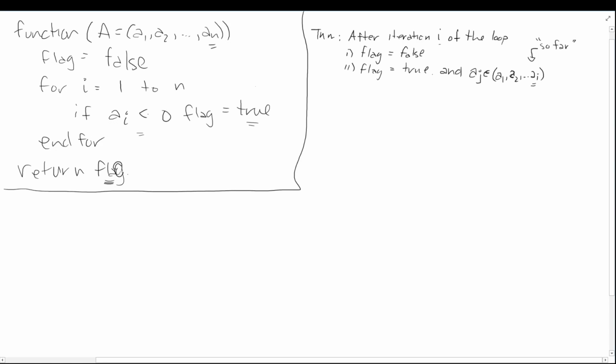That's not all we wanted to say though. Sorry, I said AI, but I meant AJ. AJ is out of the set so far, okay? And we wanted to say something about AJ, that when we encountered AJ, it was a negative. So we might want to add that part on there as well. And AJ was a negative.